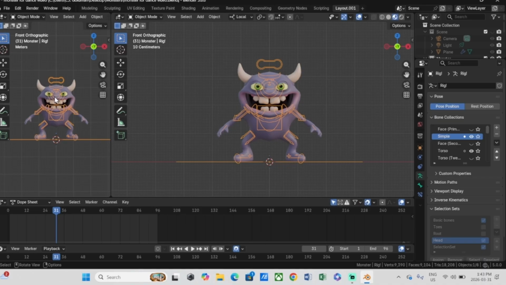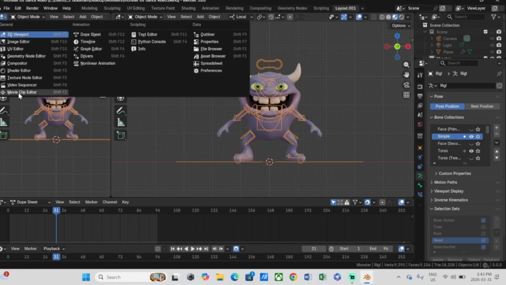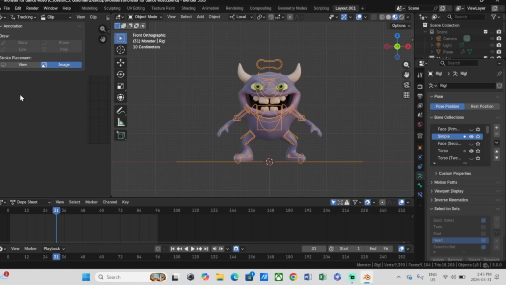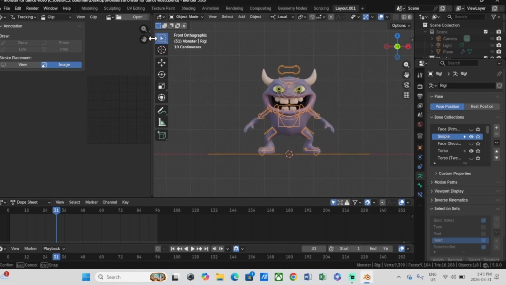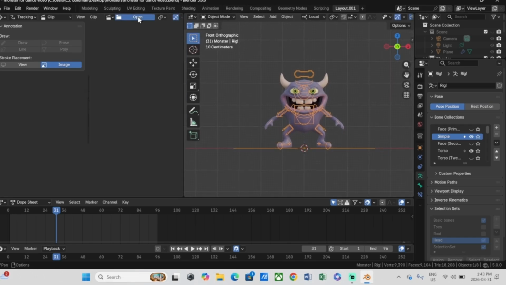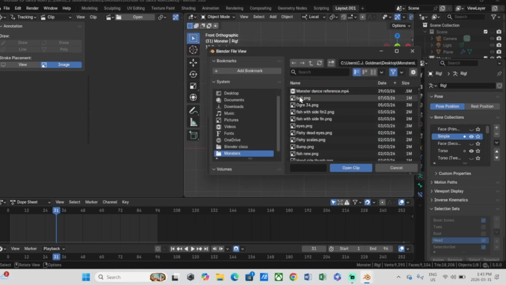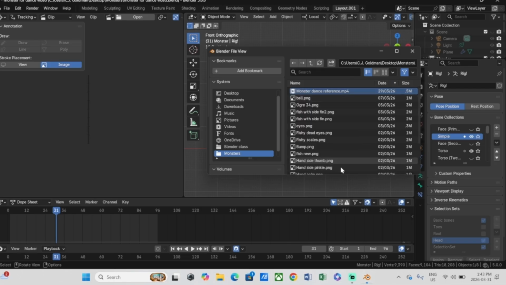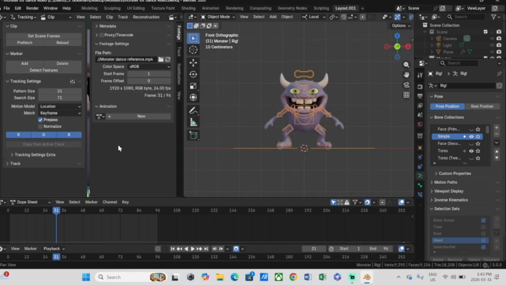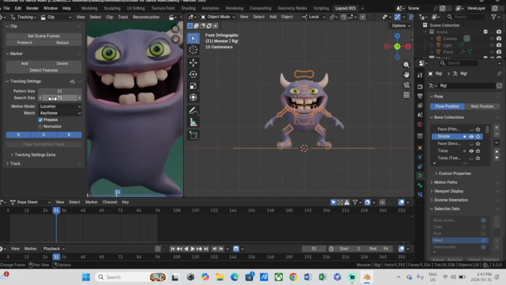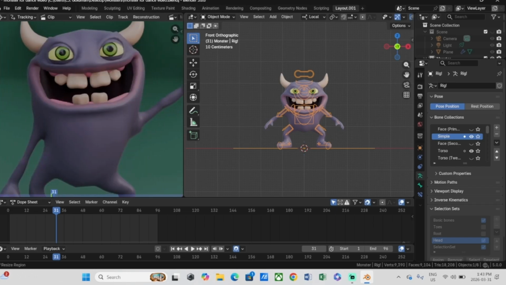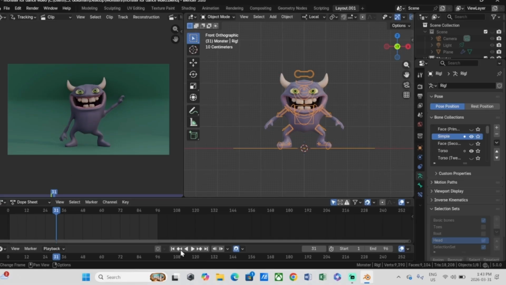It's going to be the same view, but that's not what we want. Go here, and you have something called Movie Clip Editor. If I click that, there's a bunch of stuff, and what we're going to do is open up an actual clip. If I press open here, and I go to wherever you have downloaded your monster dance reference, because it's going to be on Classroom. So let's say I have it downloaded here, and I open the clip, and all of this stuff I don't need, so I'm going to press N and get rid of this. And there I have a dancing monster clip.